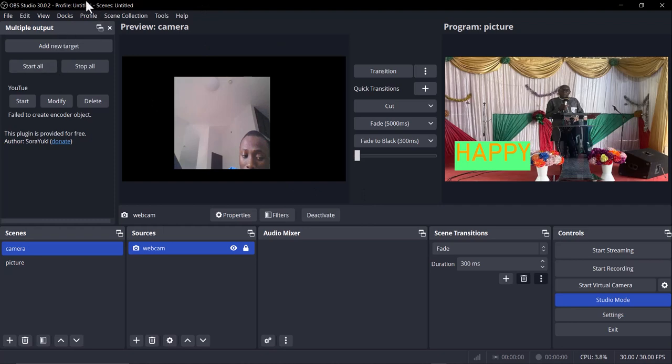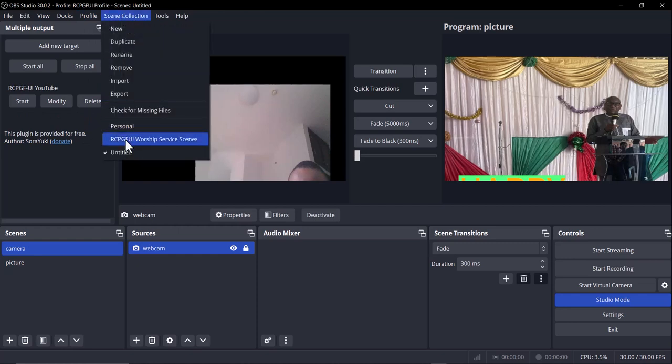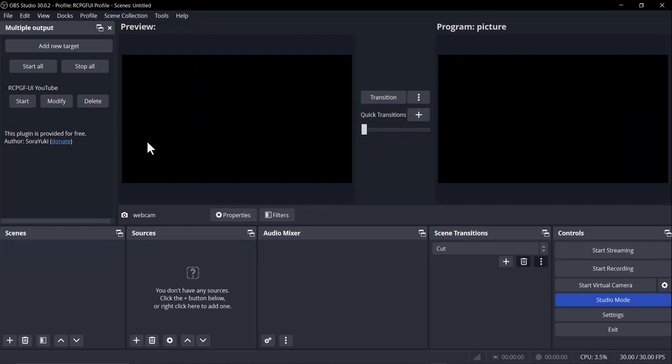Now I've designed some scenes already that we've been using so far. So we'll just work with that now. There's a profile I created for RCPGF-UI, and I'm hoping we'll be able to share this profile and also the scenes with the RCPGF-UI worship services.